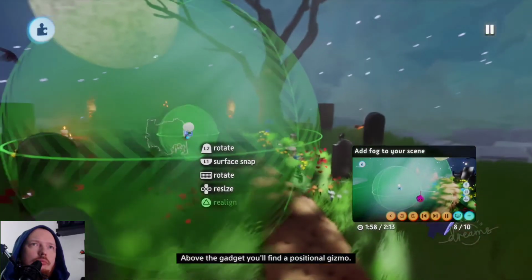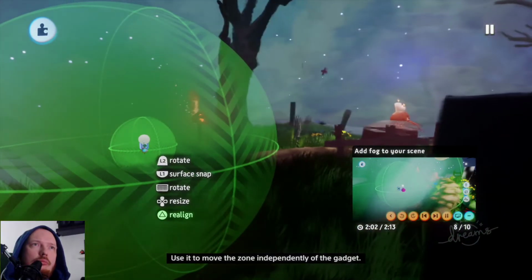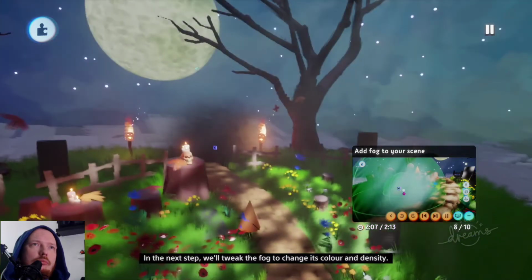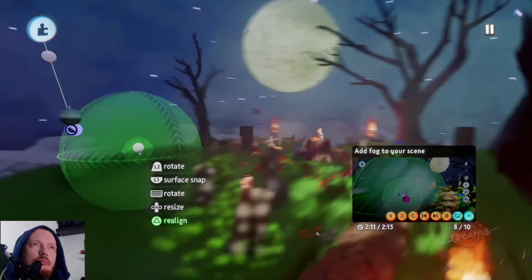Above the gadget, you'll find a position gizmo. Use it to move the zone independently of the gadget. In the next step, we'll tweak the fog to change its colour and density.